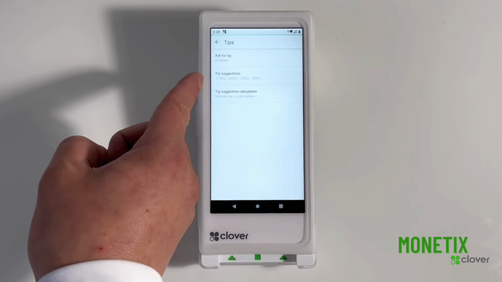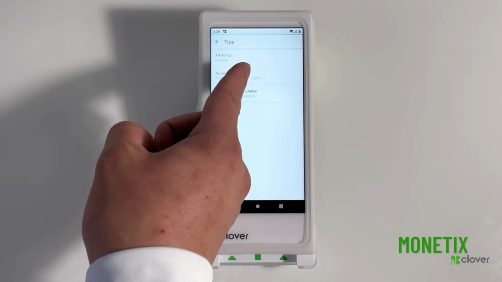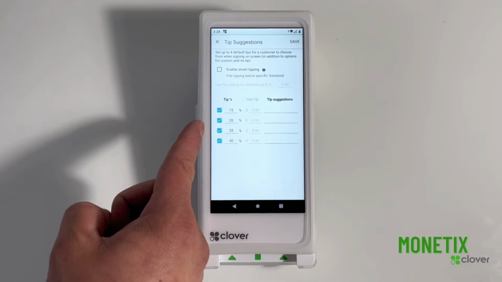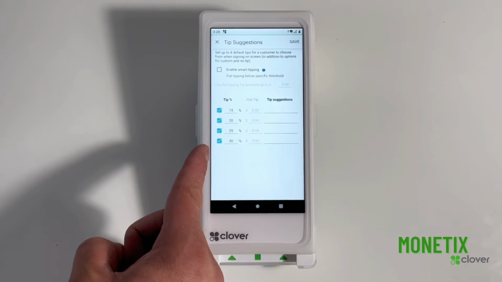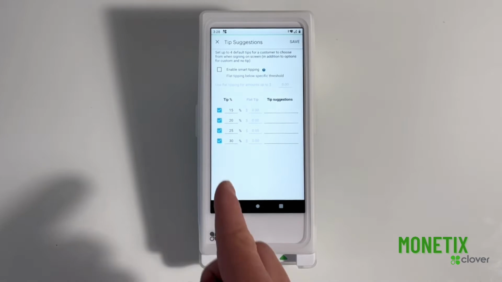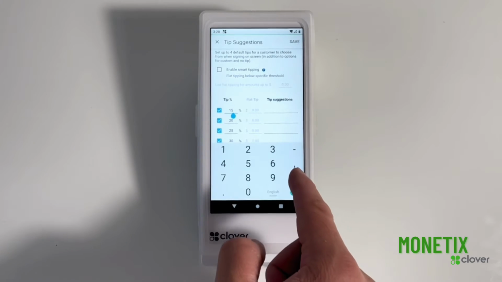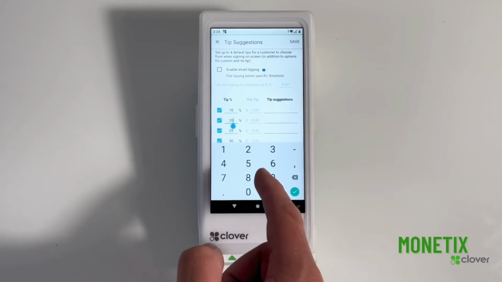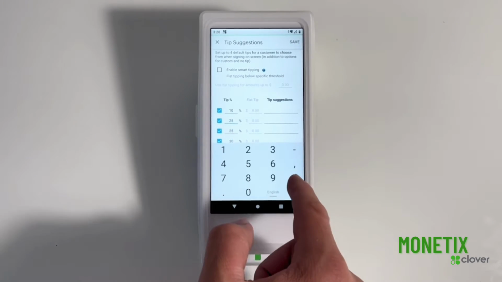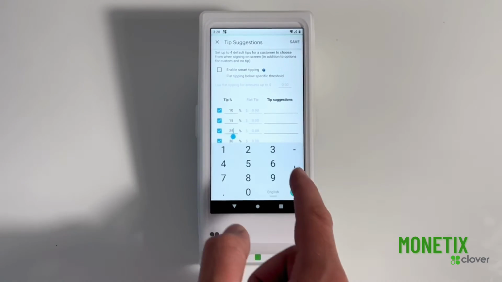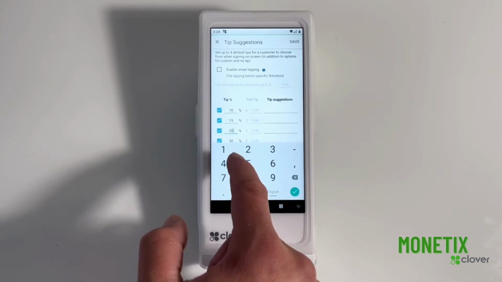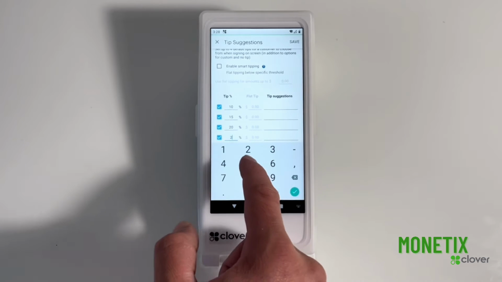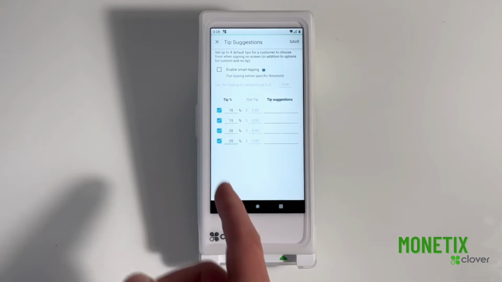Second tab says tip suggestions. So when I click on it, I can see that I'm currently set to ask for 15, 20, 25, or 30%. If ever you want to change the percentage, you can click on it and then change the percentage. For example, I want to put 10, 15, 20, or 25. Now I've changed my tip options.